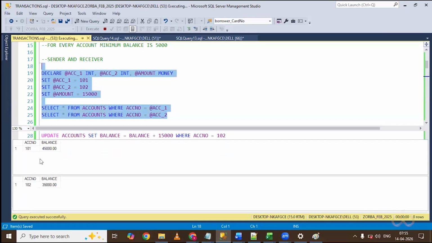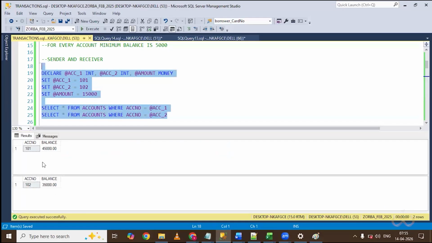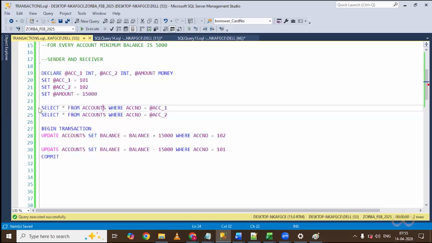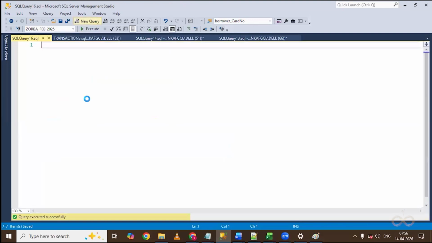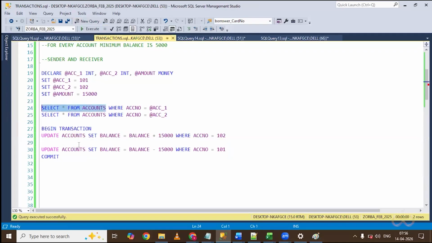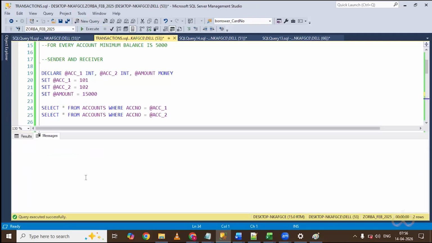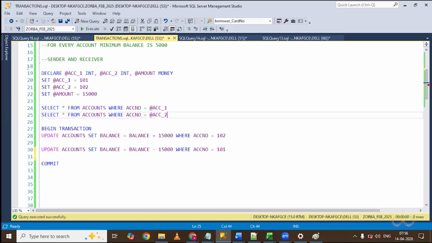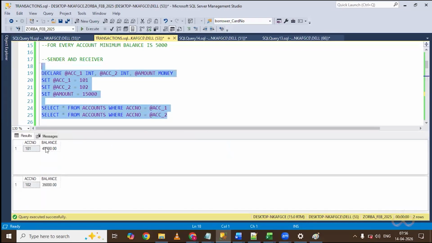Now, if you see, it got updated. If you go to the other window, you'll not see that. It's running, running. Why? Because I didn't do a rollback or commit. So I'll do commit. Now you can see it got transferred. It became 45, it became 35.